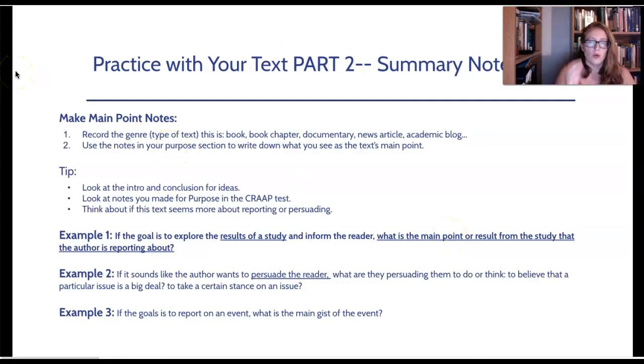Okay, so practice with your text, part 2. Once you're done with the CRAP test, the detailed thing, you're going to make some summary notes just for the one source. So we're going to start here with just the main point.